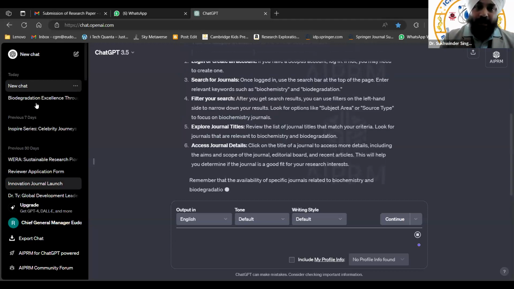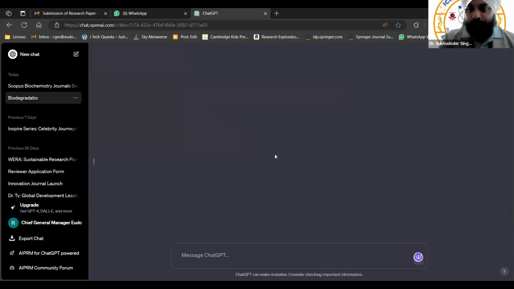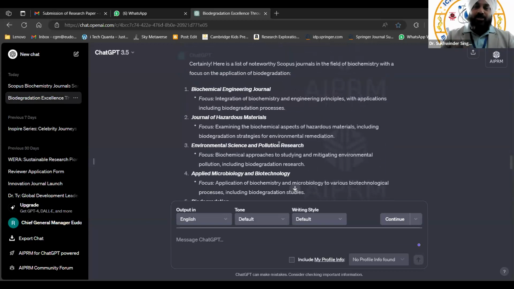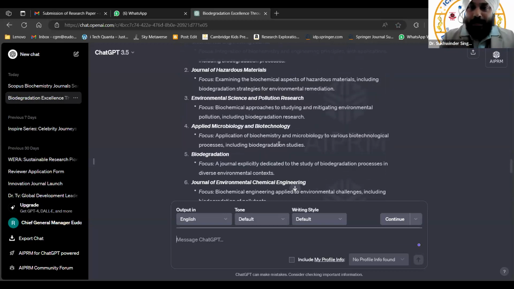Now you can see that the journals are being selected, and it is giving me certain options: Biochemical Engineering Journal, Journal of Hazardous Materials, Environmental Science and Pollution Research, Applied Microbiology and Biotechnology. All these Scopus and Web of Science journals are coming up. Now, I don't even want to go to Google and search for their ISSN number. I'll just copy, let's say, Applied Microbiology and Biotechnology. I will copy this and I will immediately say, give me a web link.